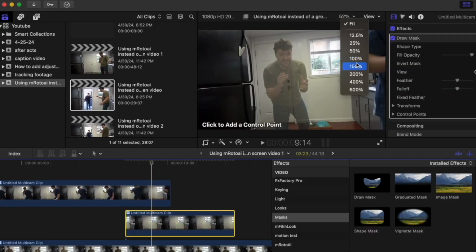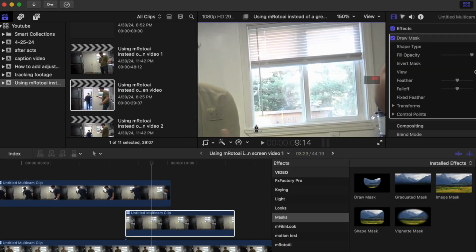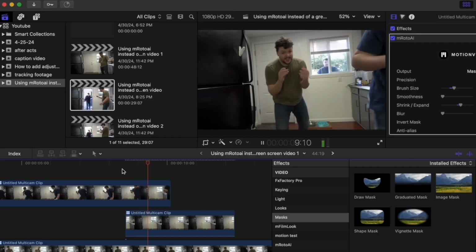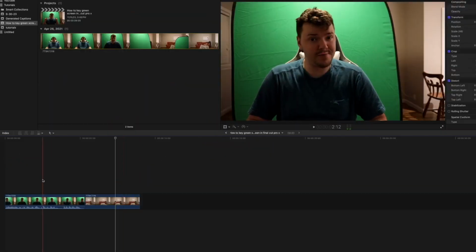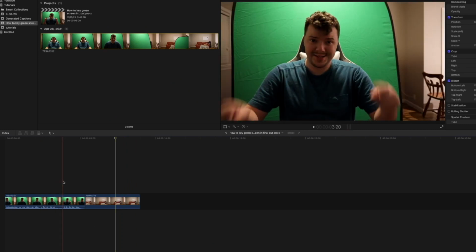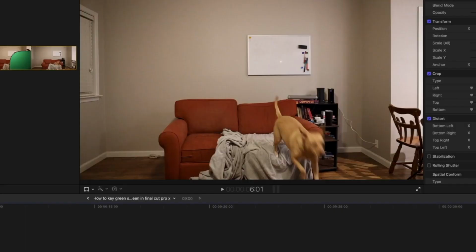In another video tutorial, where I showed using Emerto AI instead of a green screen, I did the mask around the window, as you can see in this clip, where I was able to just mask out the window. Today I'm going to show you how to key green screen footage in Final Cut Pro X, just like this green screen. To begin the video, we have the footage of me talking with the green screen, and then I, without moving the camera, removed the green screen and the chair, and I got a shot of the background with my dog moving.